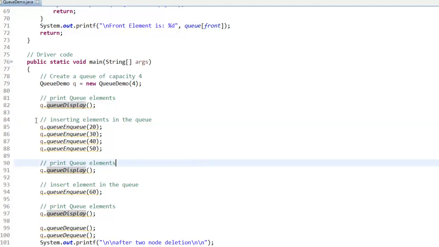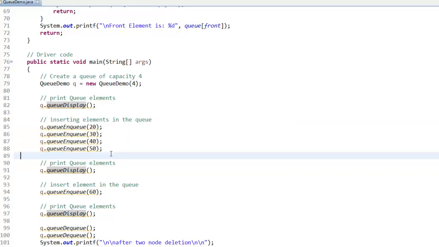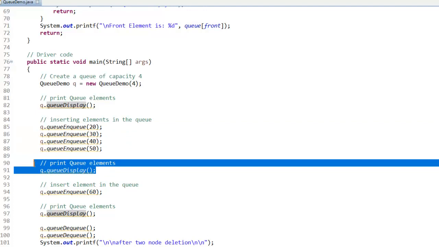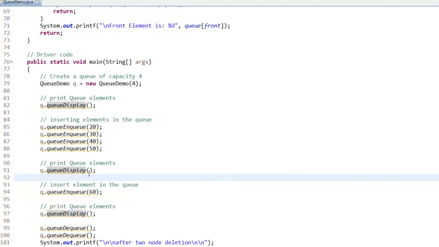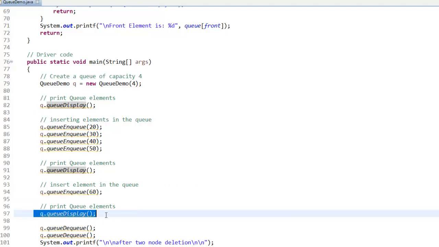After that, we are going to insert 4 elements into the queue. Because the queue capacity is 4, all these 4 operations will be successful and we will be able to insert all these elements. Once this is done, we can display all the elements using the queue display method. After that, if you insert another element, it will say that the queue is full and it will return, because the queue capacity is only 4 and this operation will not be successful. After that, it will print the queue again.